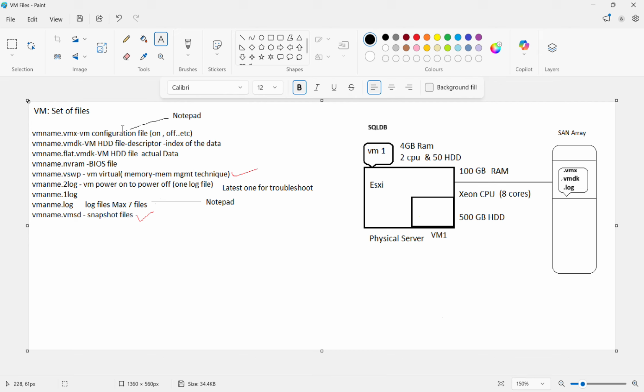In VM files, the configuration file, if you want to check what is there in it, open with Notepad. Only the VMX file we can open and see what is there with Notepad. Okay, and log files also we can open with Notepad and see. The remaining other files, .vmdk, flat.vmdk, nvram, vmsd, we cannot open. Only .vmx and .log files we can open with Notepad.